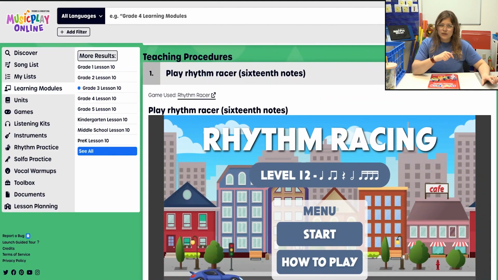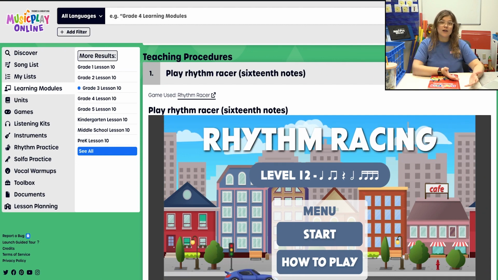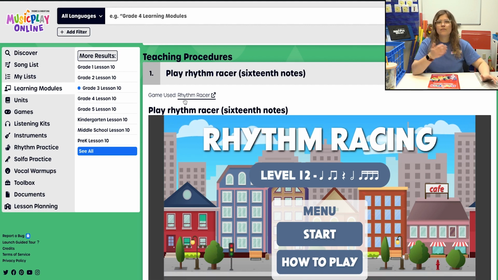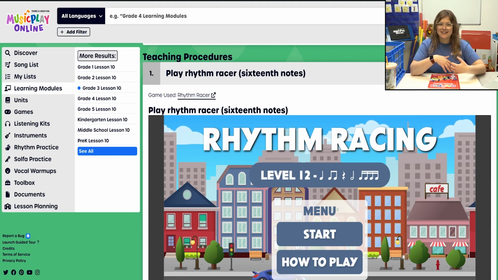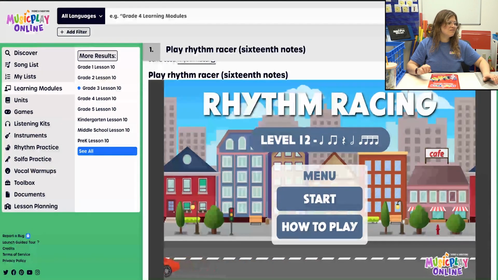Okay, last week we did Old Brass Wagon. This week we're going to review it, of course, but we talked about 16th notes. I'm offering playing the rhythm race game and focusing on 16th notes. If your students are not at that point yet, no worries. Hop back to Rhythm Racer and pick a level that they're going to find success in, especially at the beginning of the lesson, right? We're looking for success. We're looking to hook them, to draw them in.